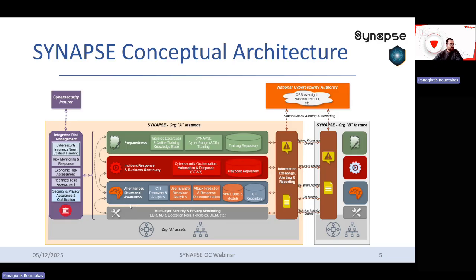Synapse. First of all, can you please confirm that you can see my screen in presentation mode? Yes. Yes. Okay.